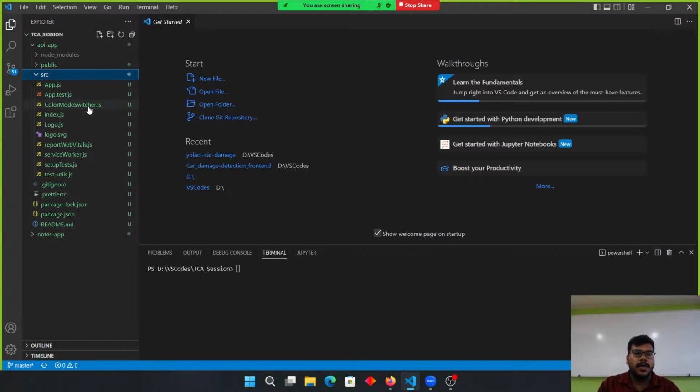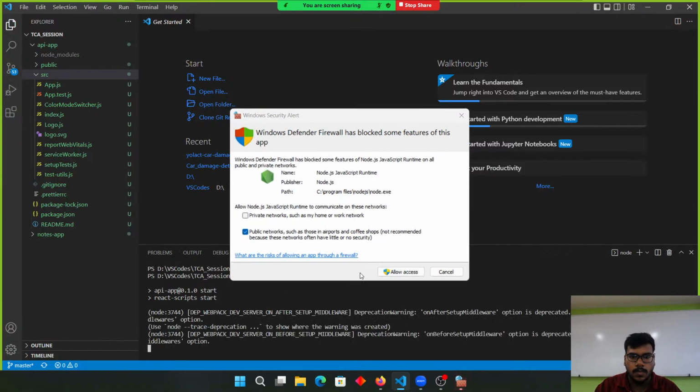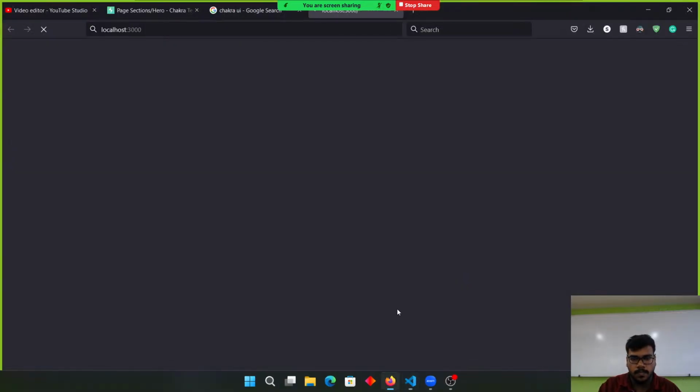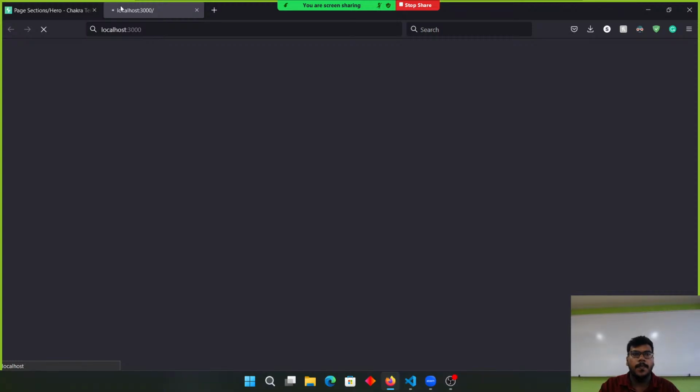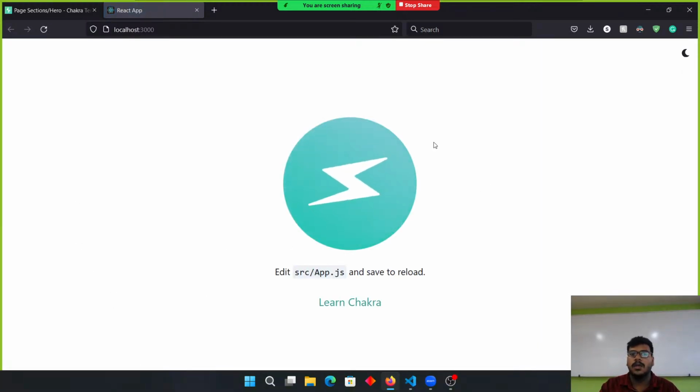I have already set up my React app using Chakra. First, we'll create an API application. So I'll just go in and say npm start. Alright, I've started my React server, and as you can see, the development server is starting up. And here is my basic application.